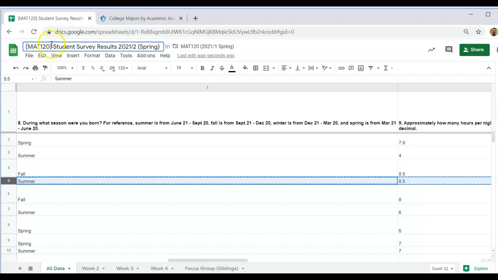I clicked once to highlight the name. MAT120 stays. Student survey results stays. You're going to highlight everything else and delete it. And you're going to name it with your last name. So in my case, I'm going to write Scoredean. If your last name happens to be Smith, you're going to rename it as Smith. Press enter and you're good to go.